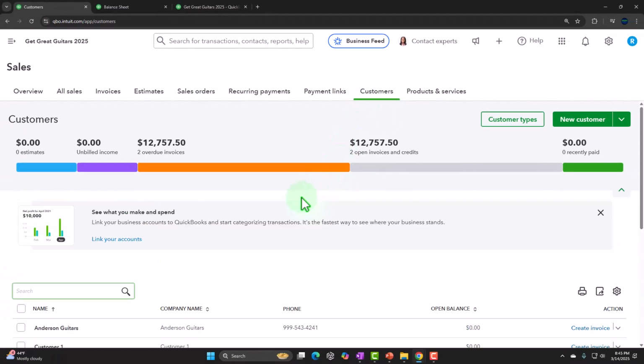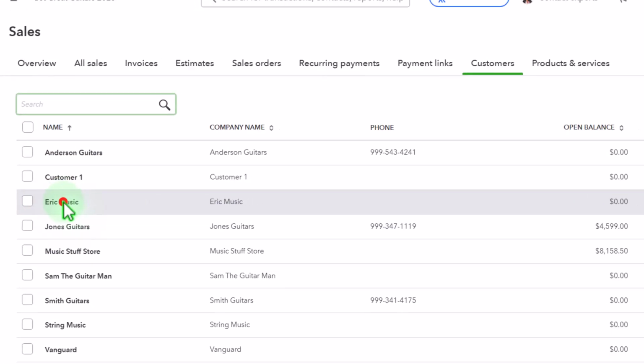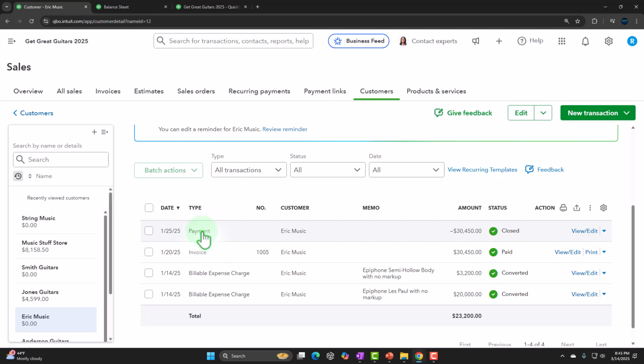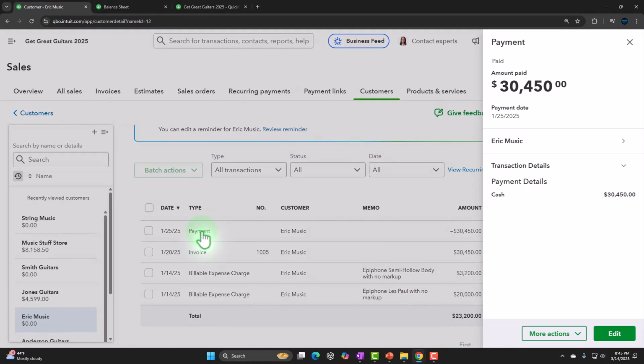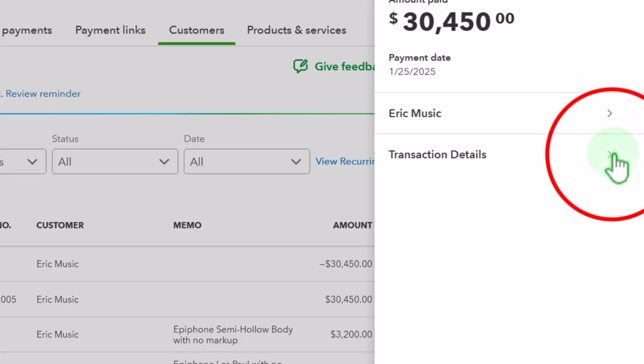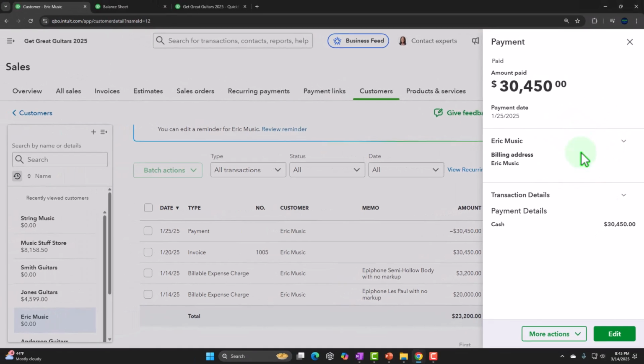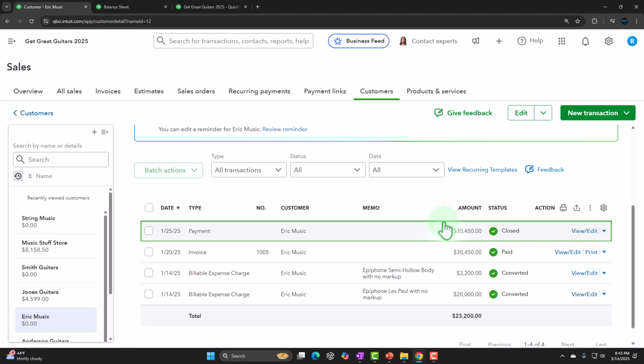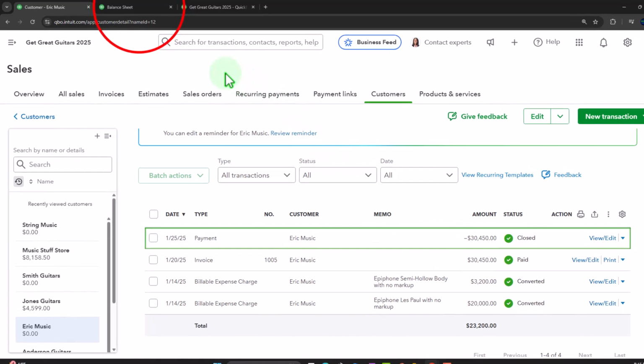And on the customer side of things, again, for like Eric Music, for example, we've got our payment here that has been basically closed. Transaction details, boom, we have received the cash. All right, so everything is linked out. All right, so now let's go and just open up the trial. This is where we stand.